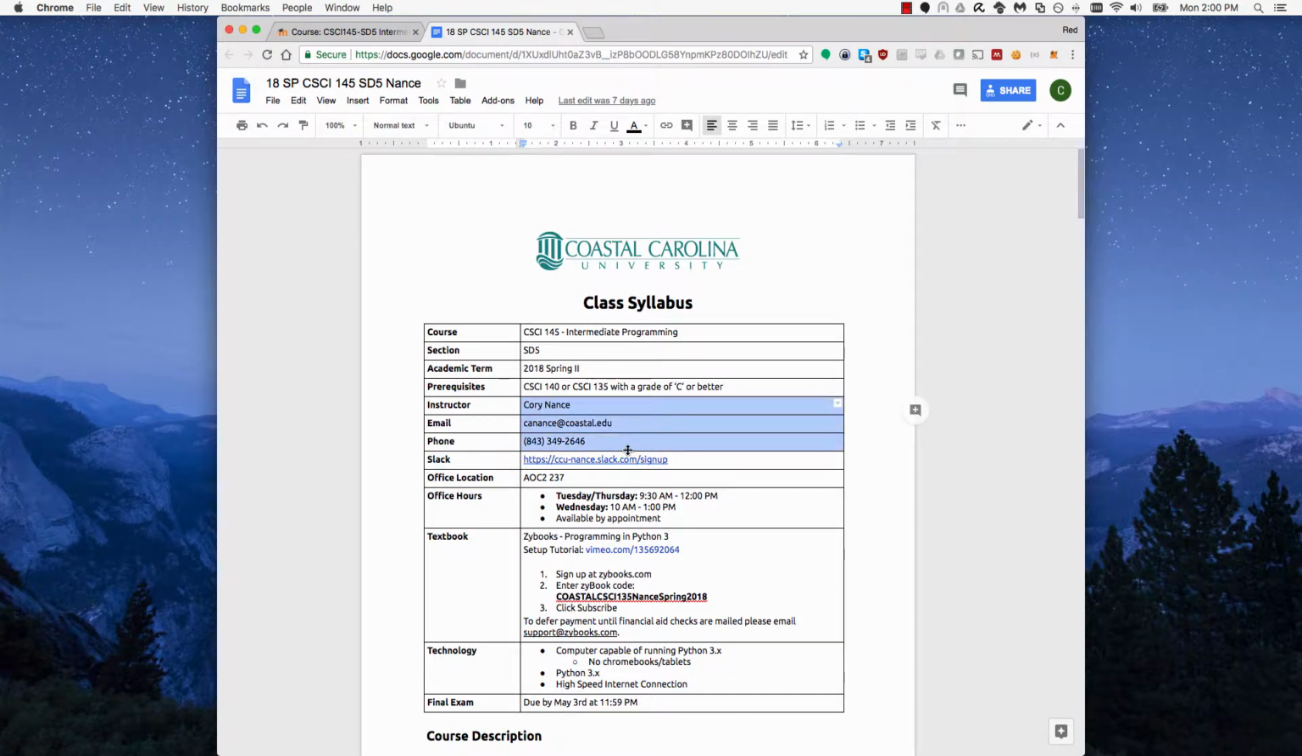You have my contact information, so my email address, phone number, and one other way to get in contact with me would be through Slack. So Slack is a chat room type application similar to AOL chat rooms or IRC if you're familiar with that. If you click this link, you can get signed up, and when you get in there, there are different channels, which are basically chat rooms, and we have a channel set up specifically for our class.